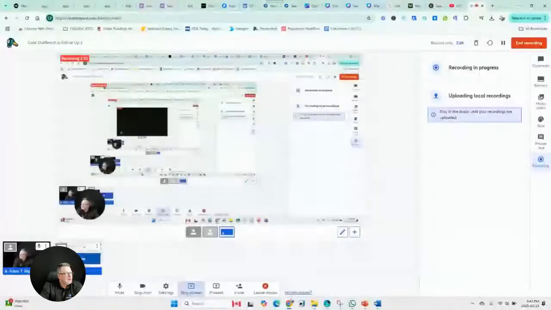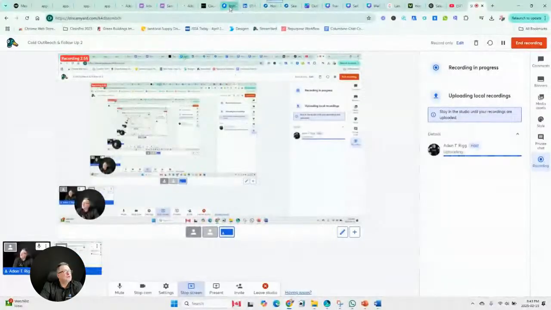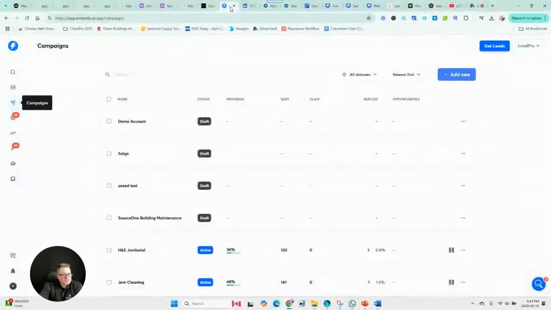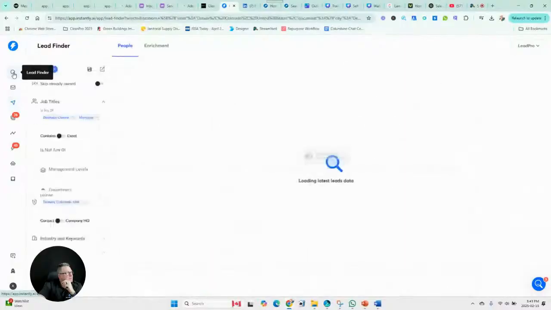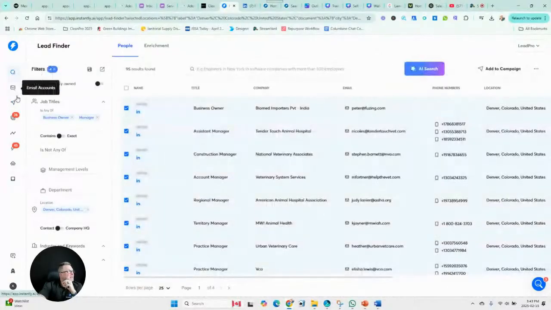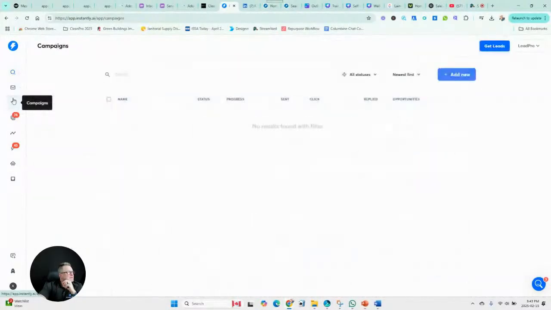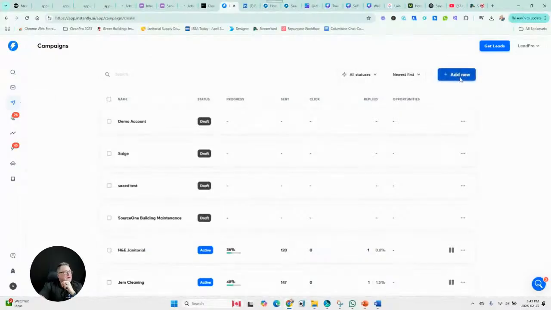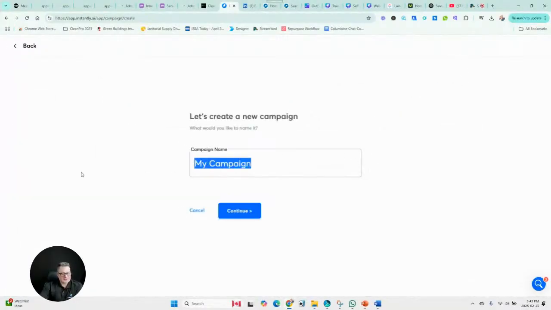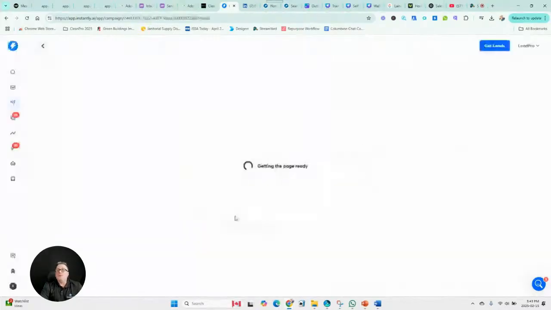So let me share my screen. And there we go. Let's go to Instantly. So now we are at Instantly, and all I want to show you is we're going to go right to the top, right to Lead Finder. Okay, actually, I'm going to back up. Let's go back to campaigns, and I'm going to create a new campaign, and we're going to call this Demo Commercial Cleaning. Okay, so now we're ready to go.